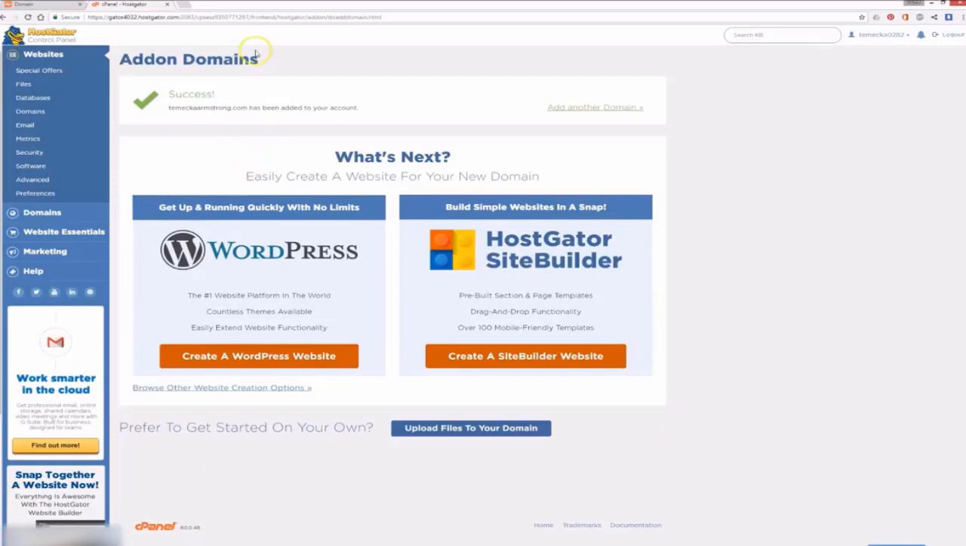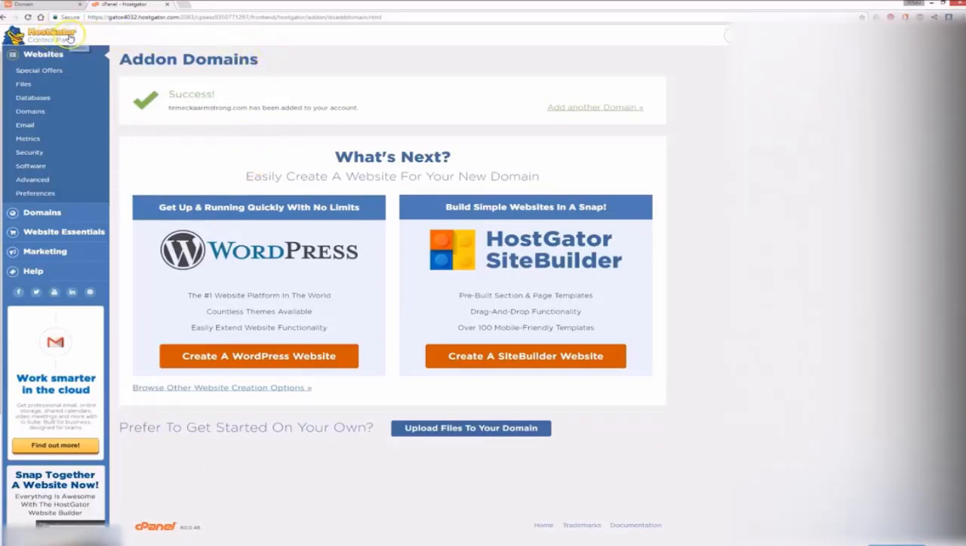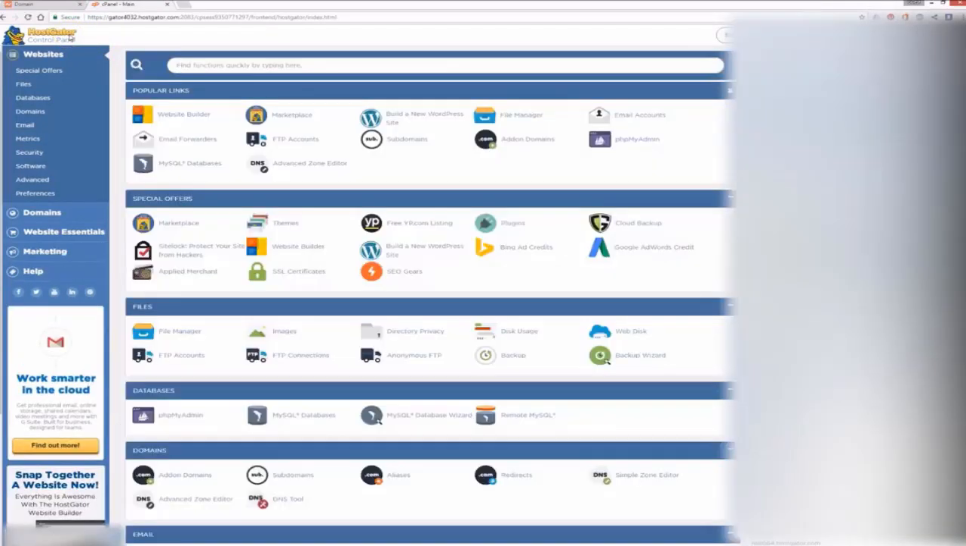Okay, so now we're going to go back to the full control panel. So you scroll up and you click on Hostgator control panel, and just so you know, Hostgator updated this control panel mid 2017. So if you see previous videos of Hostgator, not updated. This is the new control panel for Hostgator mid 2017. Then you're going to click on Build a New WordPress Site. So click Build a New WordPress Site.